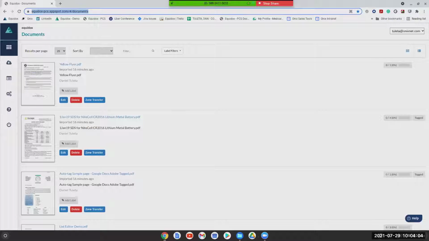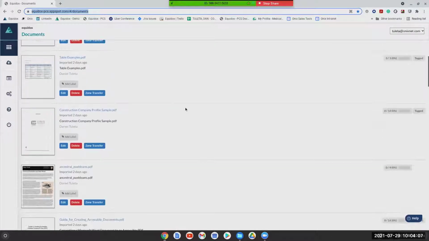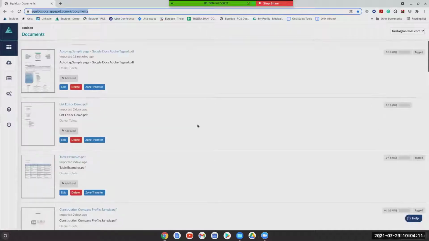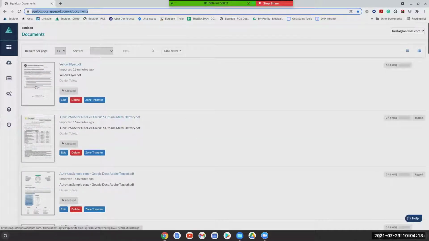Now, what I have here is just a list of documents that have been loaded into the application over the various days, weeks, and months that I use for different trainings and demos. Today, I really want to focus just on 3 different documents. The distinction between these 3 documents is that 2 of them are tagged and 1 of them is not tagged.